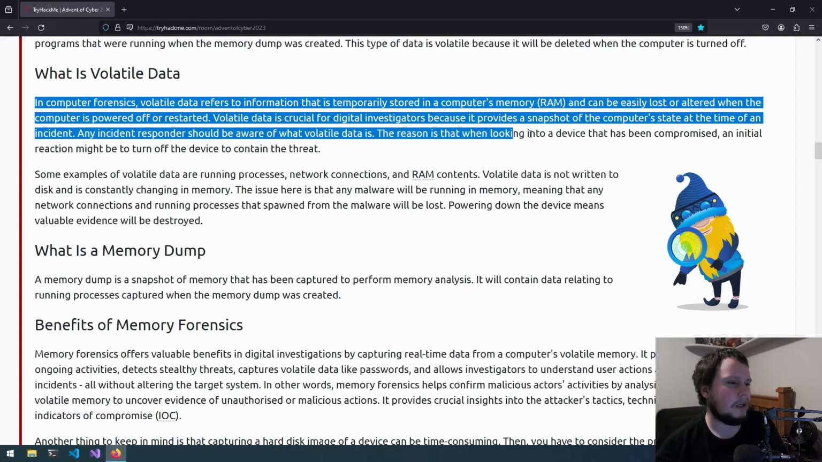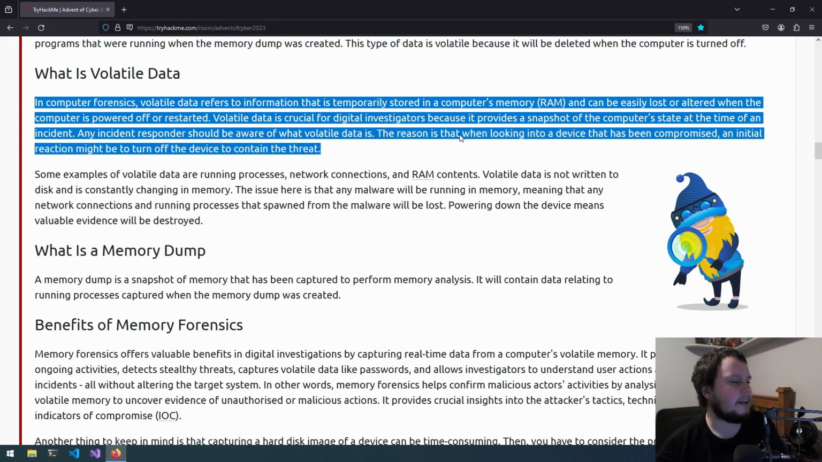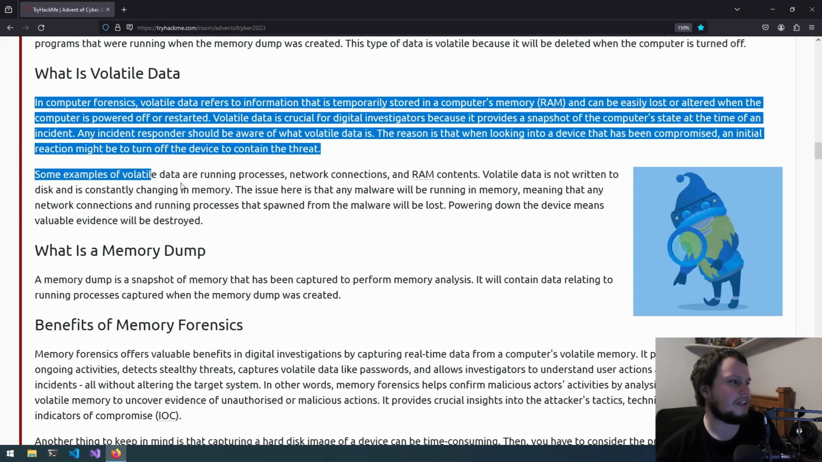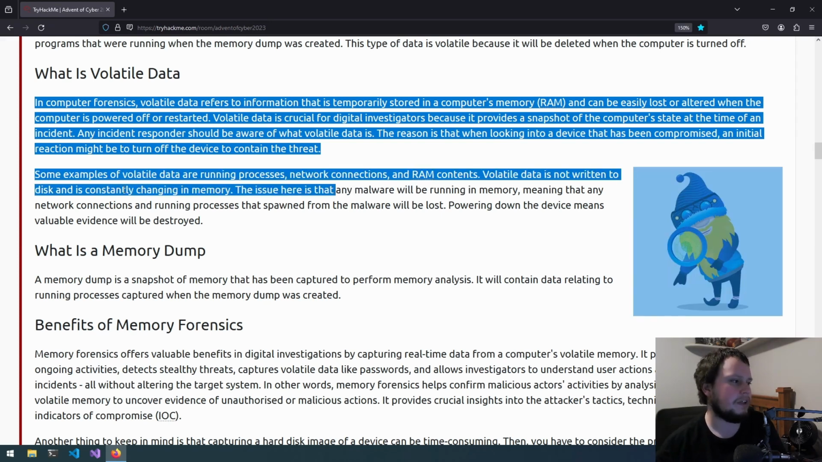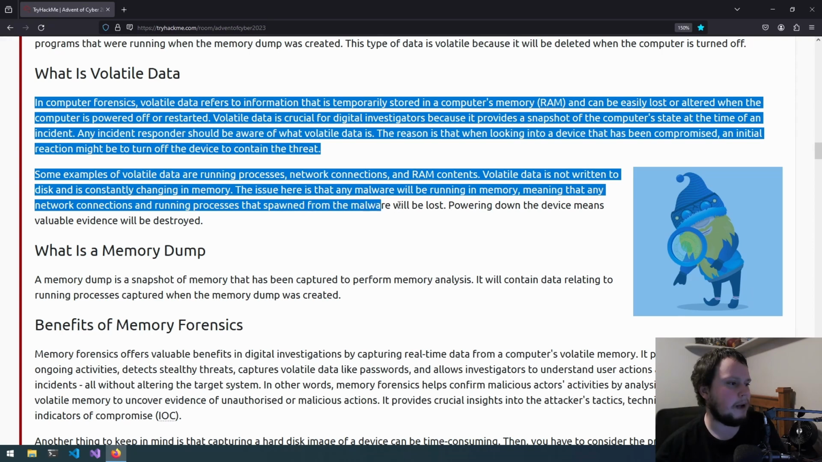The reason is that when looking into a device that has been compromised, an initial reaction might be to turn off the device to contain the threat. Some examples of volatile data are running processes, network connections, and RAM contents. Volatile data is not written to disk and is constantly changing in memory. The issue here is that any malware will be running in memory, meaning that any network connections and running processes that spawn from the malware will be lost. Powering down the device means valuable evidence will be destroyed.